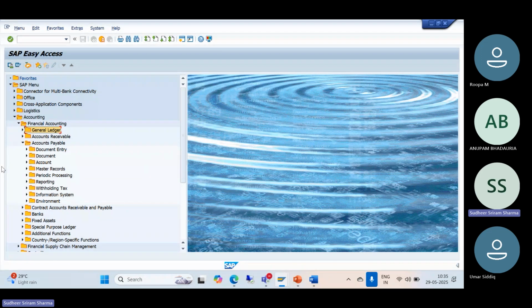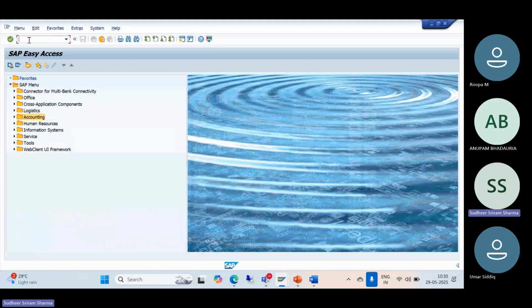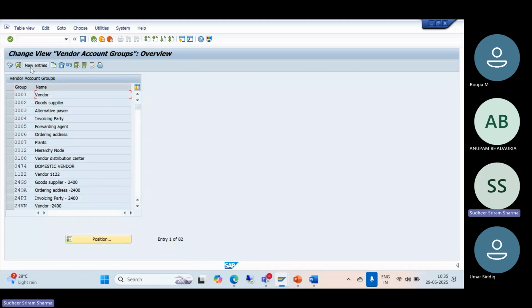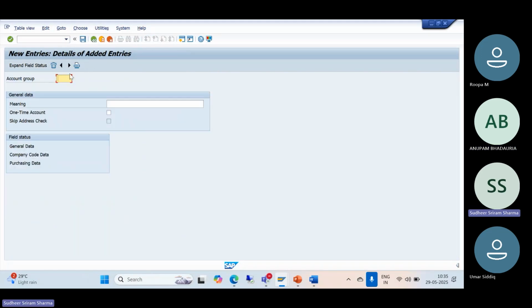In the basic settings of accounts payable, we go with the transaction code /n OBD3. Press enter, go to New Entries. We have to give the account group name here. What is our company code? TM10. I am taking it as TMDO. TM means Tata Motors, DO means domestic. Here I will write in the description: domestic vendor for TM10.